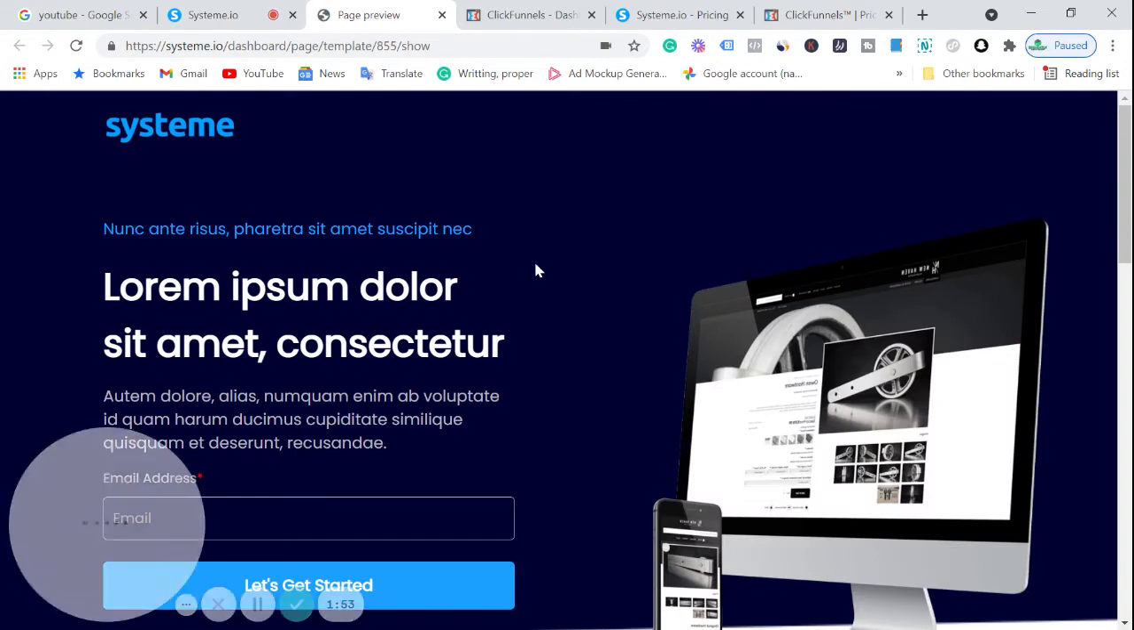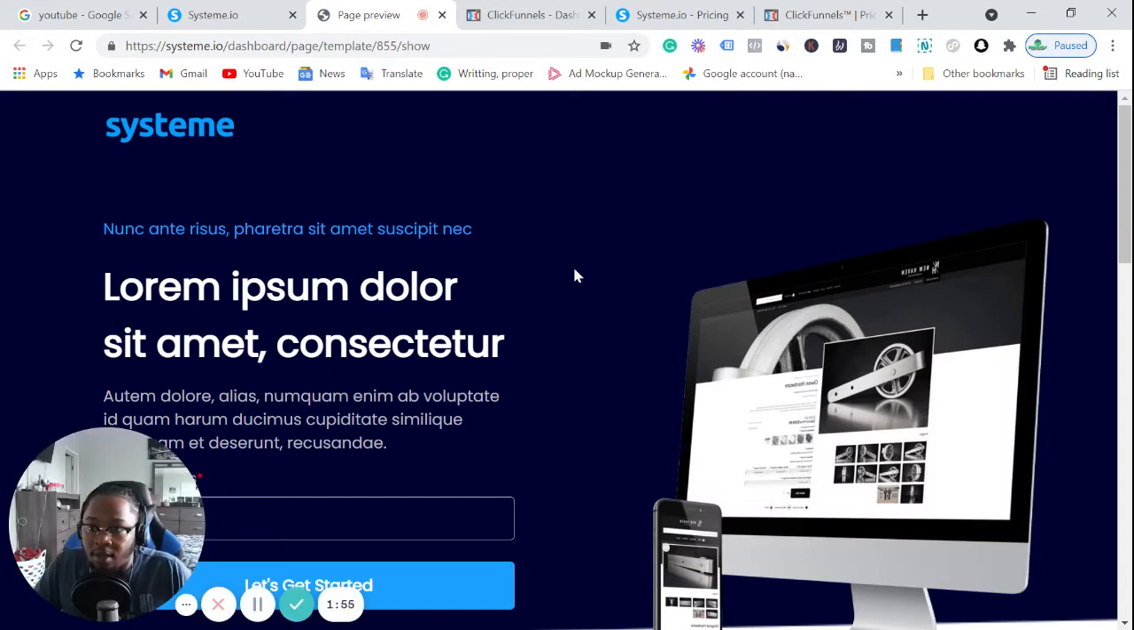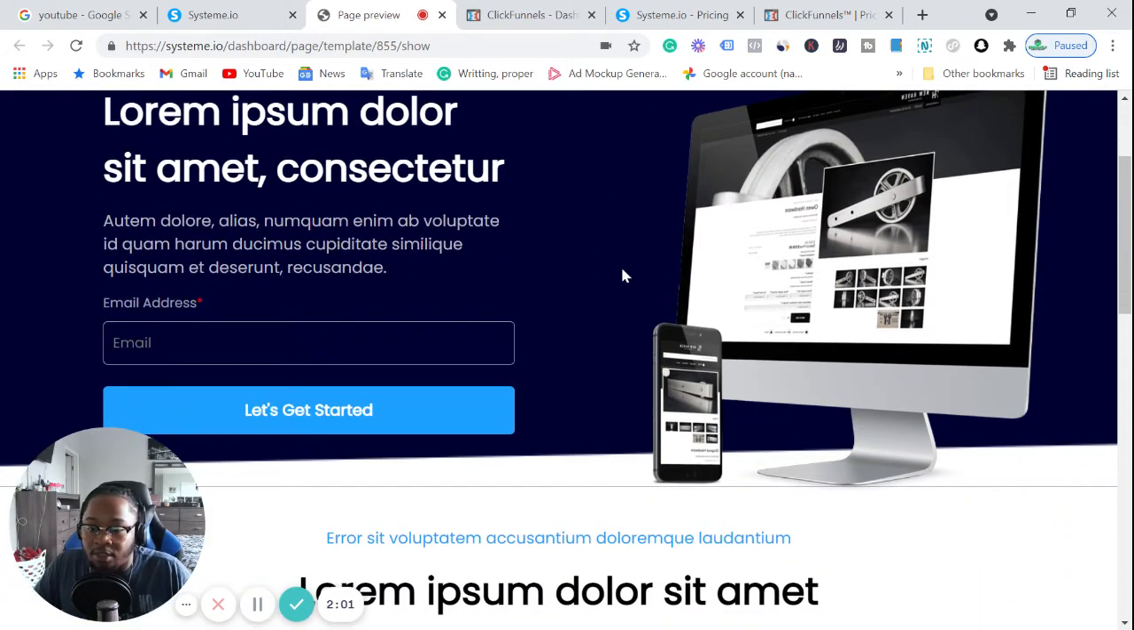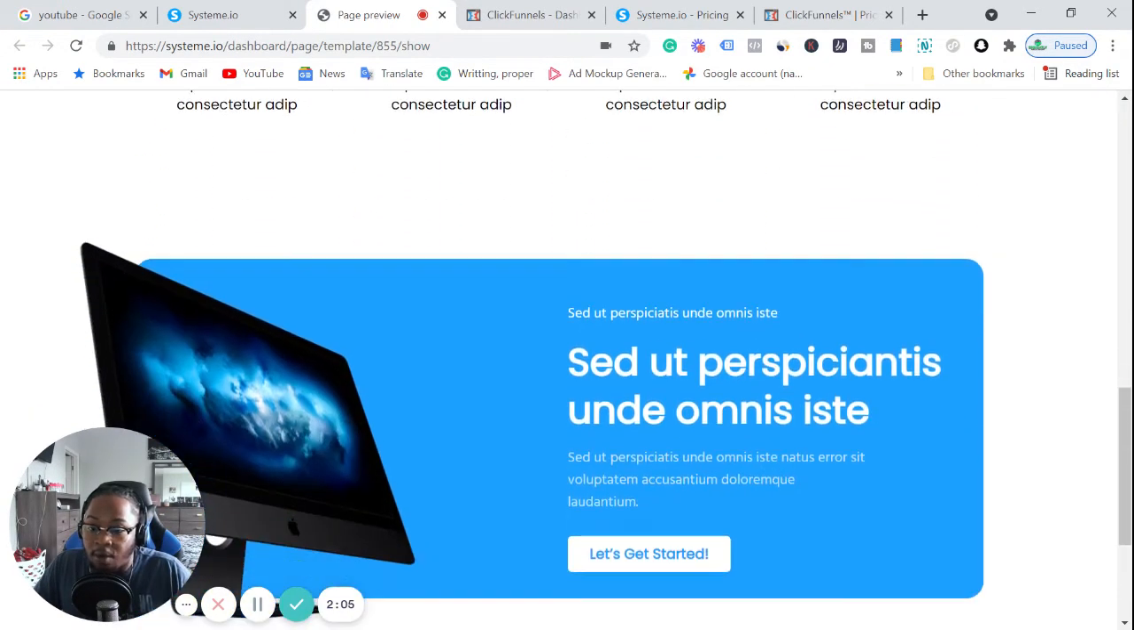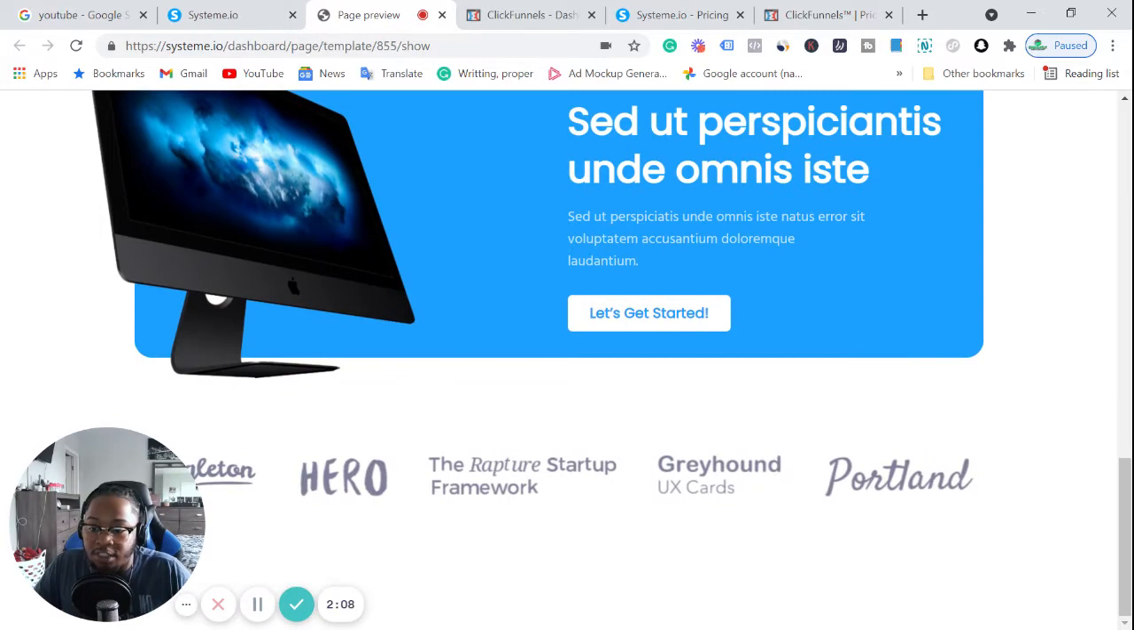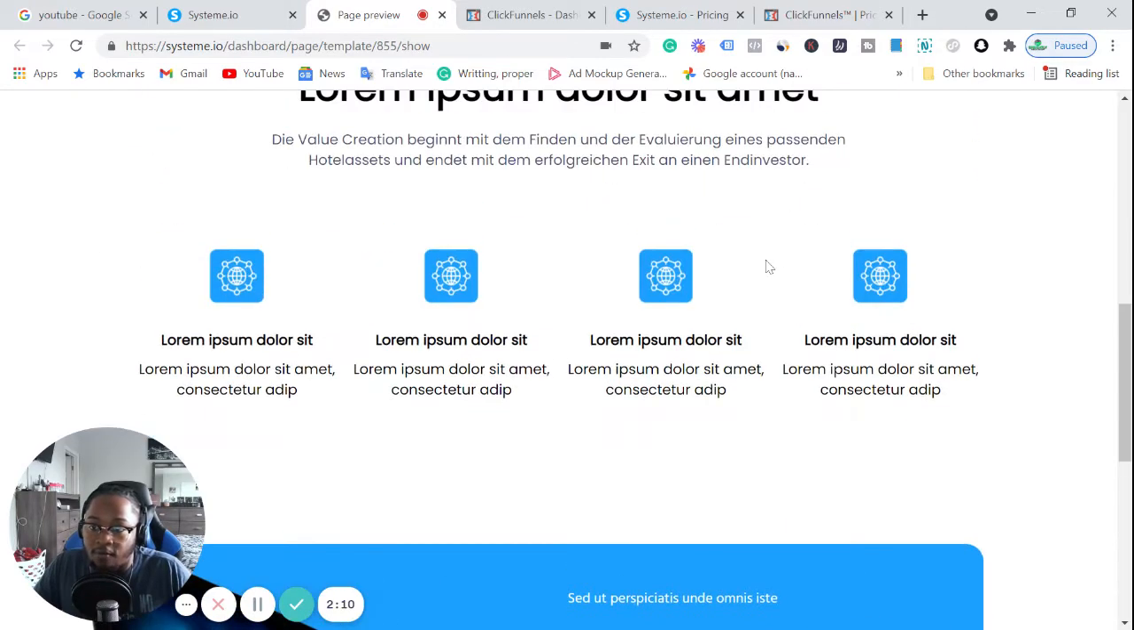And as you can see, this is just a basic template of the landing pages that they have. And this specific landing page or sales funnel is to capture emails. And to me, it looks really, really good. I would definitely use this, and I would just edit it up a little bit and go from there.